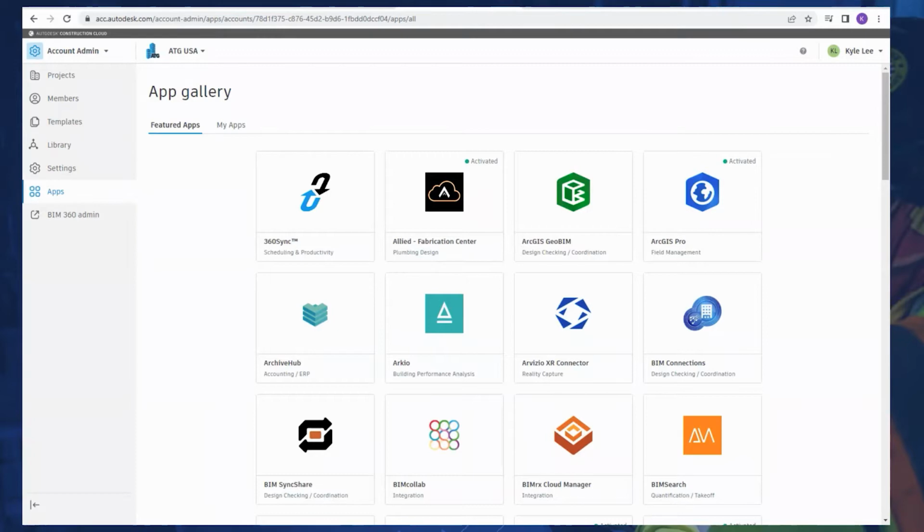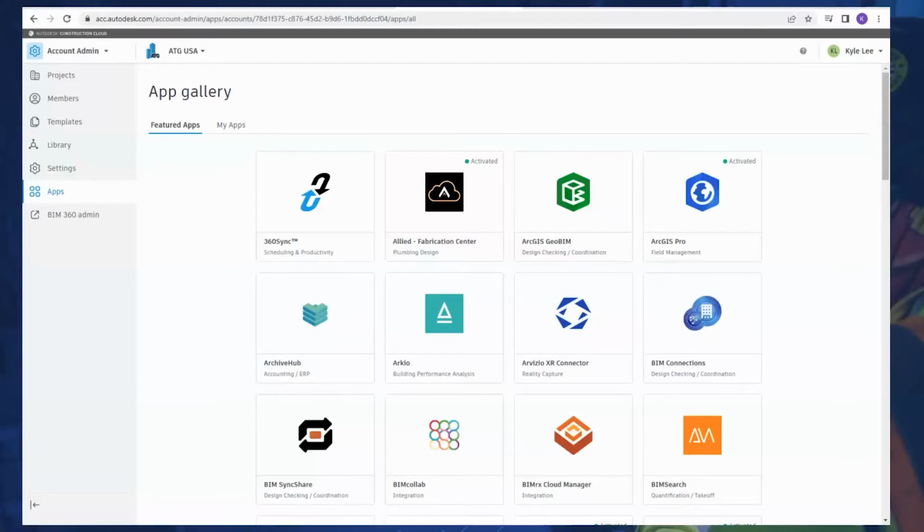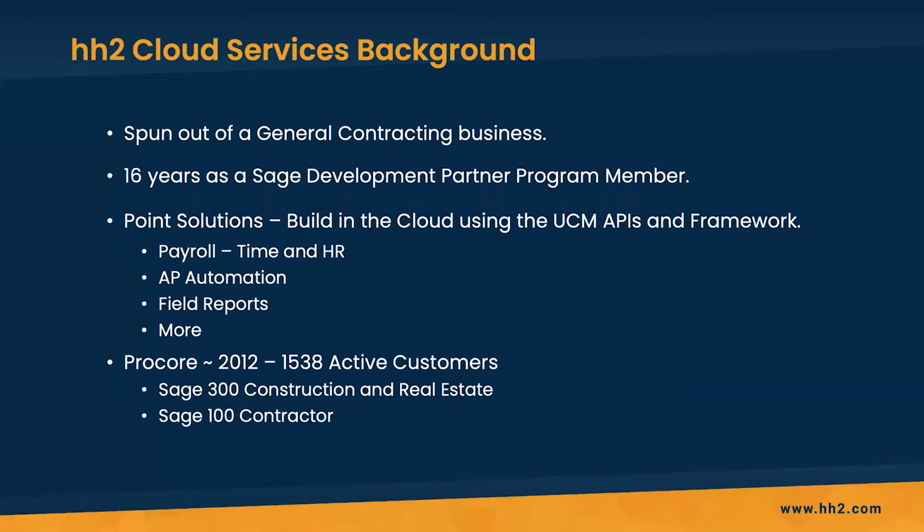And so I wanted to point out where you could go to find those different applications or those different integrations that are already available. So with that, I want to turn it back over to Josh so we can really start to talk a little bit more about the specific integration between Autodesk Build and the cost module along with the Sage 300 CRE ERP system. All right, thanks for that, Kyle.